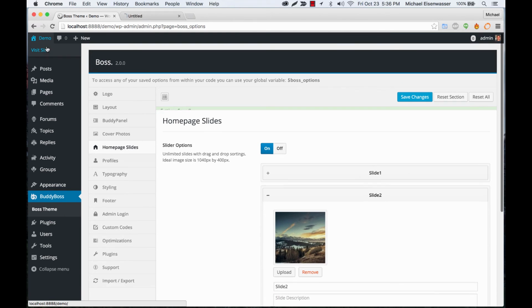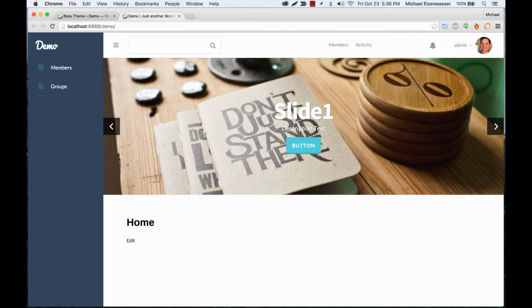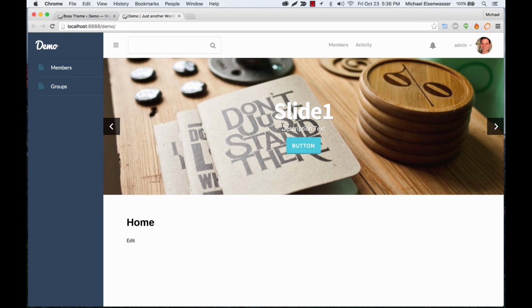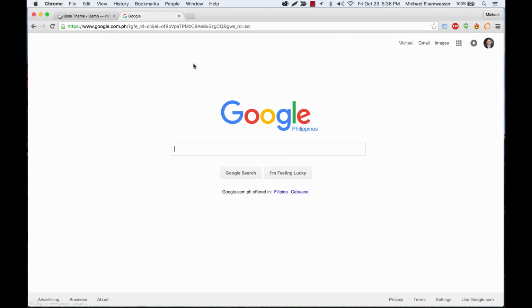so let's go view the front end of the site. And here we are, we've got our first slide and our second slide. And the first one you can see has the subtext and also the button, which if we click, takes us to the destination.